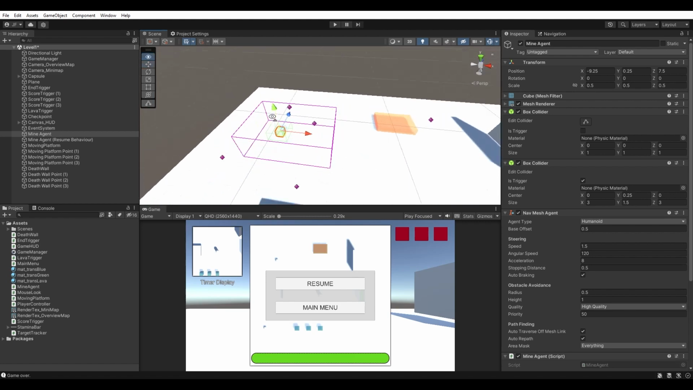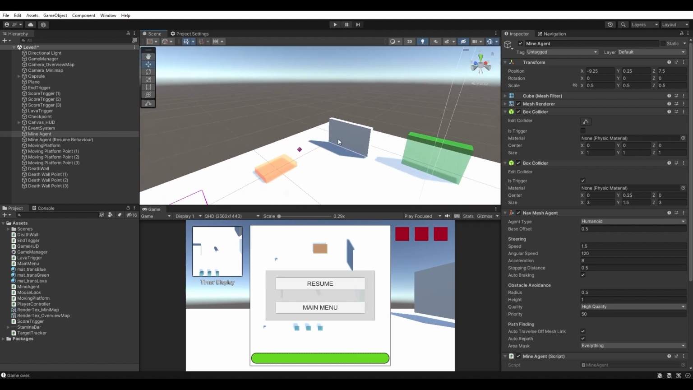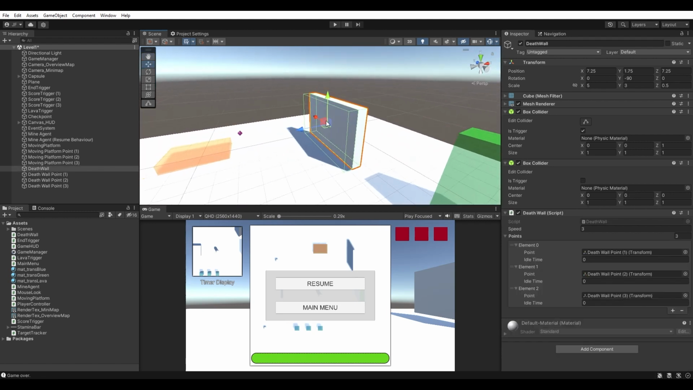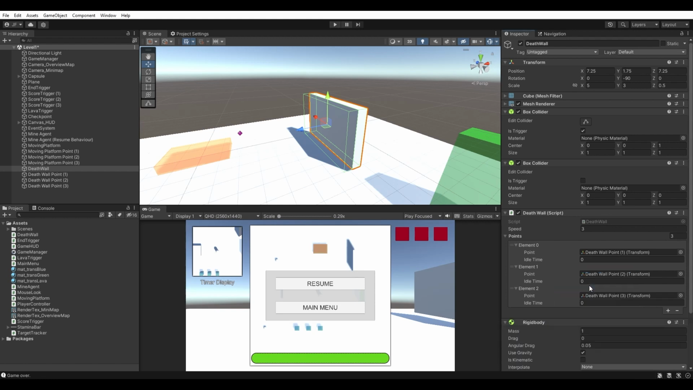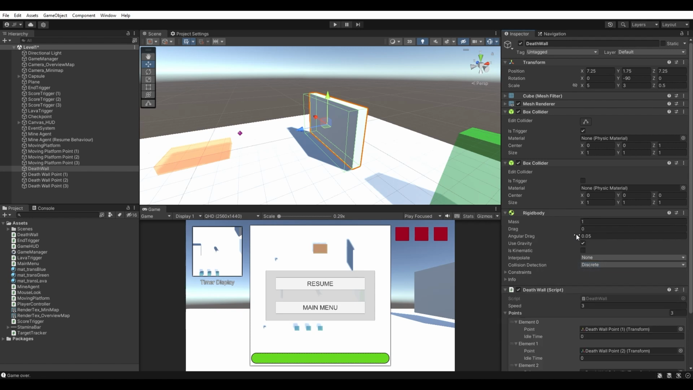So we could go and add a rigid body to each of our mine agents, but in this case, I think it's probably just an easier idea to add a rigid body to our DeathWall. So with our DeathWall selected in the inspector, I'm going to click on Add Component, and I'm going to look up rigid body. And make sure you add a rigid body and not a rigid body 2D. So let's select rigid body. And I might just move this up in the inspector there. And here's our rigid body component.